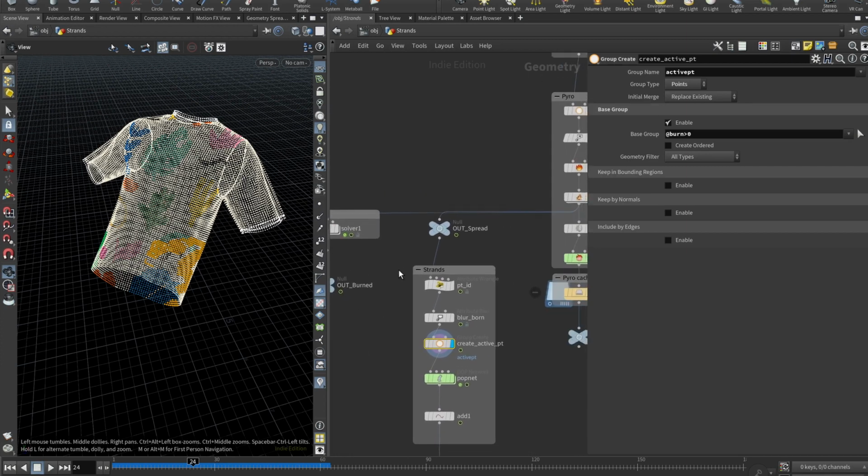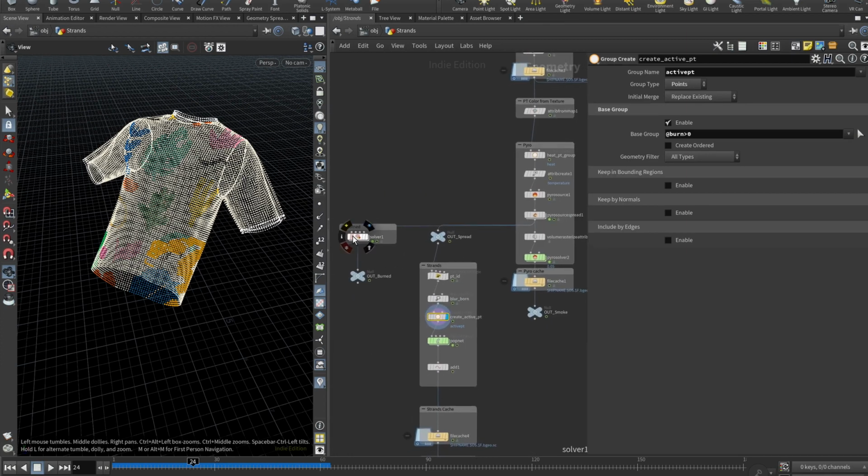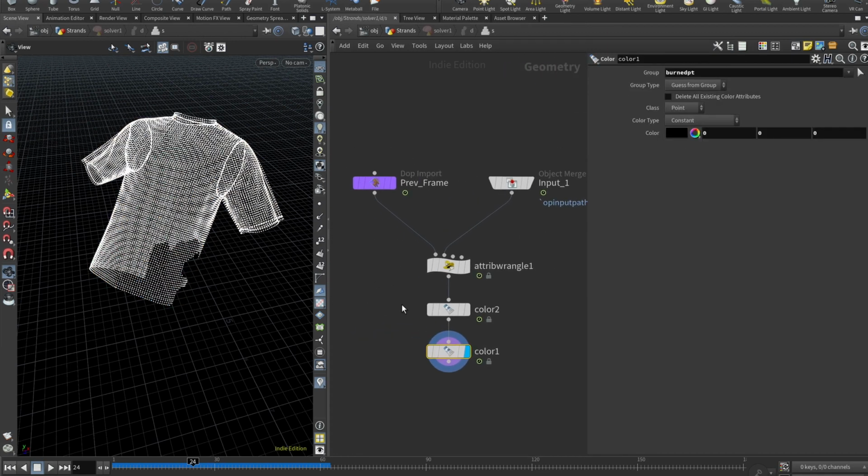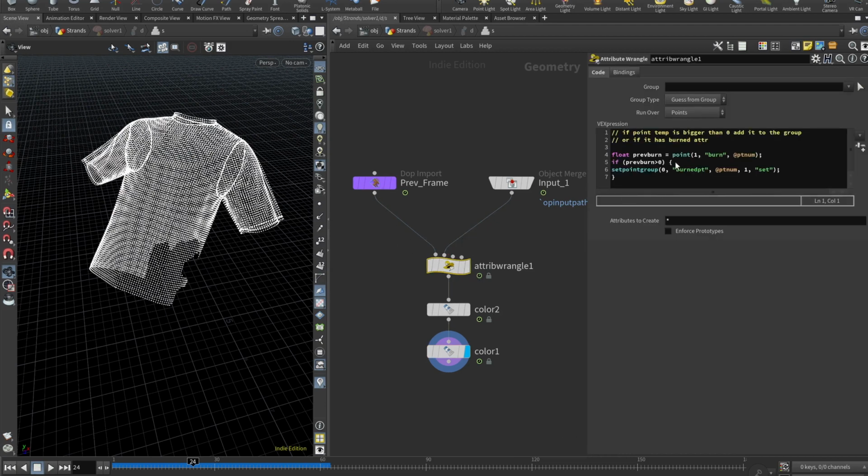So what we want to do here is drop a solver, and this solver should be attached to the pyrosource spread. In this solver, it's actually a very easy setup. So I can delete this comment and explain it in my own words, because I was adding that comment to myself late at night yesterday. But the idea here is pretty simple. If the point was burning in the previous frame, we want to add that point to the group, and we want to store that group.